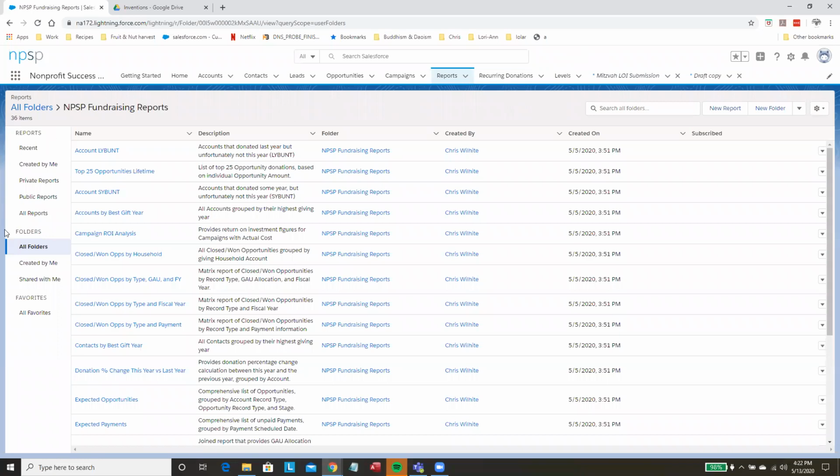What I've looked at here is the NPSP fundraising reports that are right out of the box. I would actually probably customize some of these to meet our specific needs. But as you can see, you have the last year, but not this year. You have some years, but not this year. You have campaign ROI analysis.